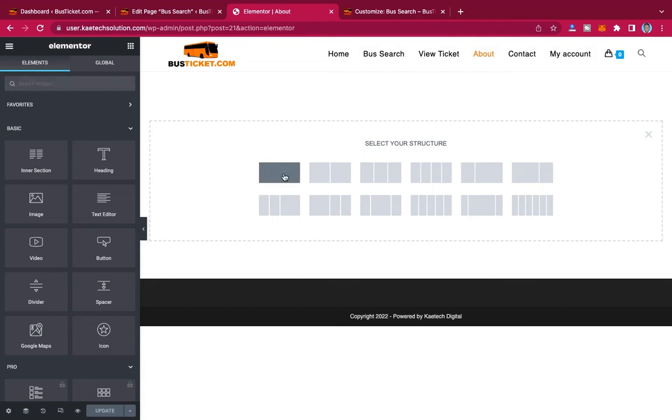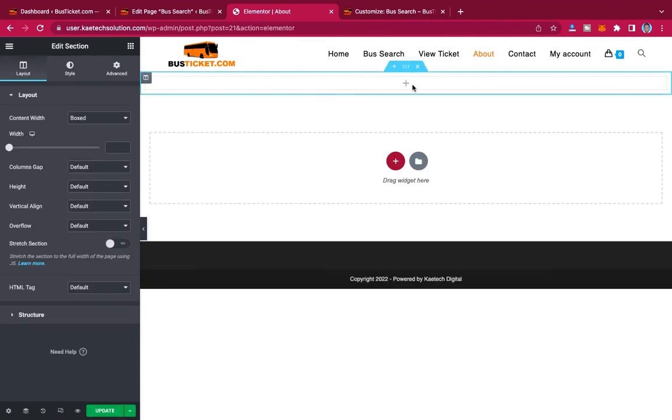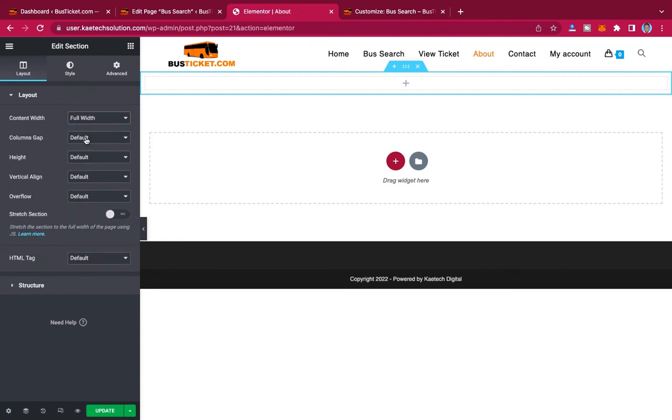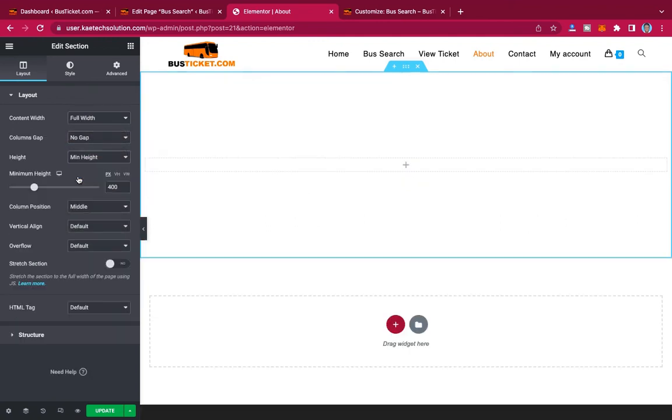Over here, we're going to click on this plus icon and use the one column section, just click on it. Then we are going to make it full width, with no column gap, and for the height we're going to make it minimum height, and 400 is okay. Then we go to style to style the column.